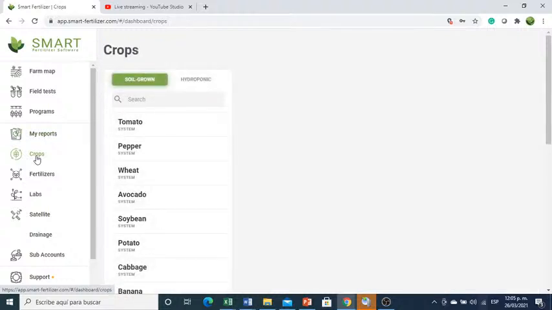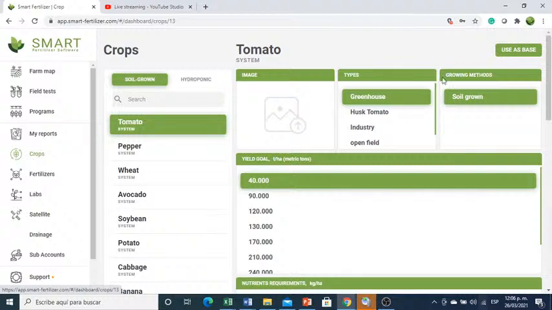We will find crops. We have in our database 215 crops. But if you want to work with your own nutritional requirement for some crop, you can use our crops as a base, right here. You just use it as a base and you can edit all the information that you want about yield goals, about nutritional requirement of that crop. You can change the types, the growing method, any information that you need to change by using our crops as a base.